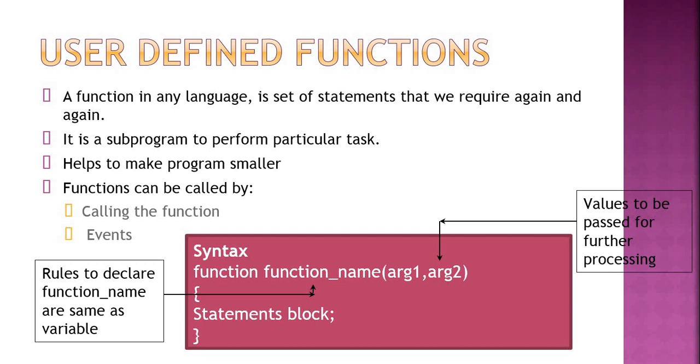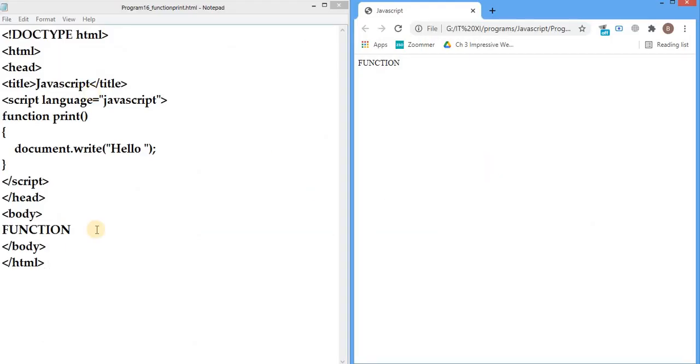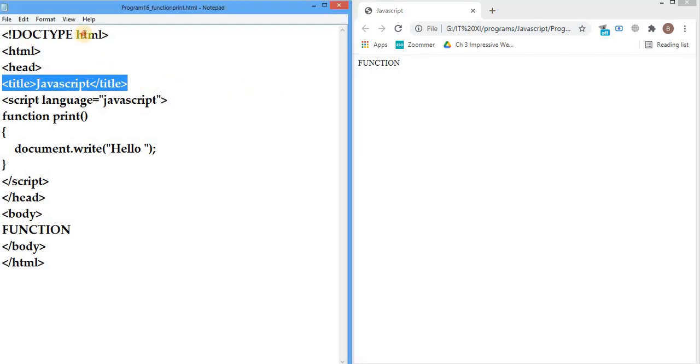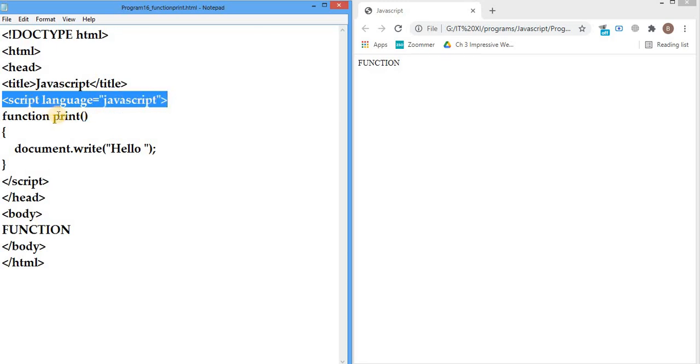Let us understand how we can write functions with the help of an example. Students, here in the notepad we have a code displaying a function. Alongside, we have the execution of the program. Let us understand the code. Doctype HTML, HTML, head, the title specified is JavaScript, title closes. After title, we are starting the script tag. Script, language is equal to JavaScript, function, space, print. So function is the keyword, print is the name of the function, opening parenthesis, closing parenthesis.